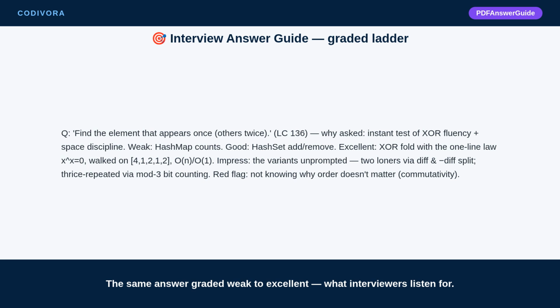Question: generate all subsets. LC78. Weak: nested loops that miss combinations. Good: backtracking. Excellent: offers both recursion and a 0 to 2^n - 1 mask enumeration with the bit i to element i mapping stated. O(n * 2^n) either way.